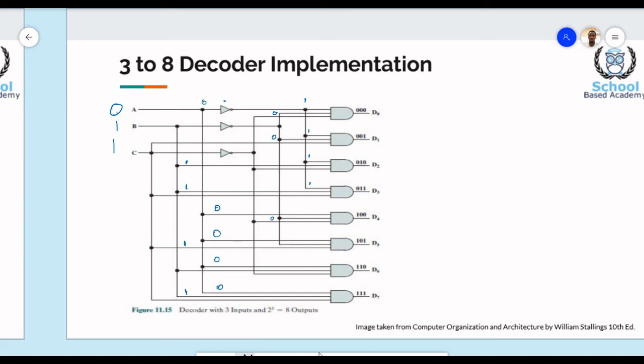here, and here. And C has a value of 1, so it will give us a value of 1 along this line, along this line, along this line, and along this line. C will give us a value of 0 along this line, this line, this line, and this line.